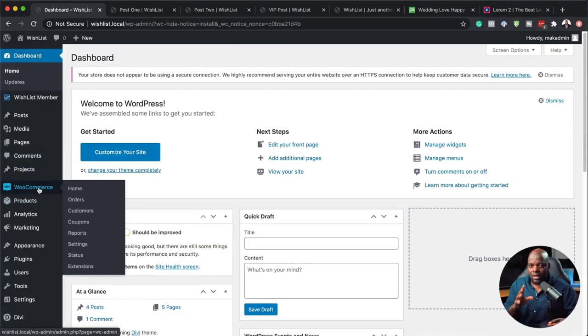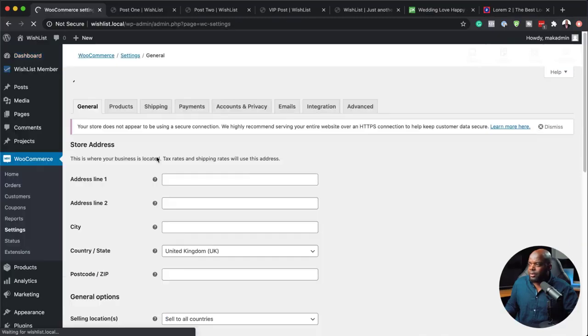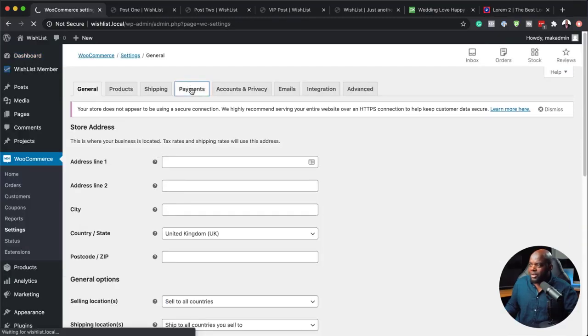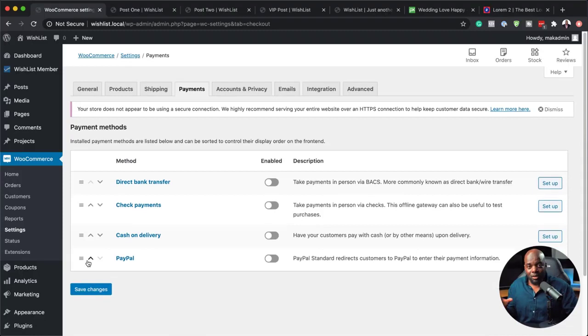Now with WooCommerce, I just want to show you the main items you want to go in and make sure you set up. So I'm going to come over here and go to settings. So here on settings, you want to make sure you add your payment gateways. You can add quite a lot here, and this is why WooCommerce is really, really powerful.